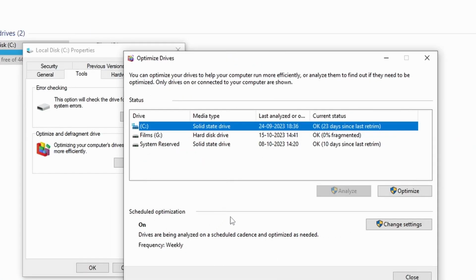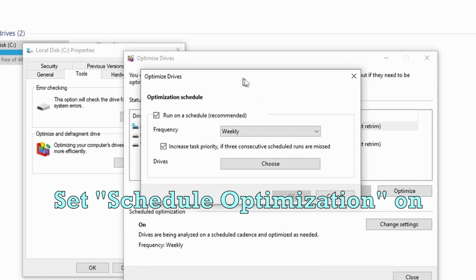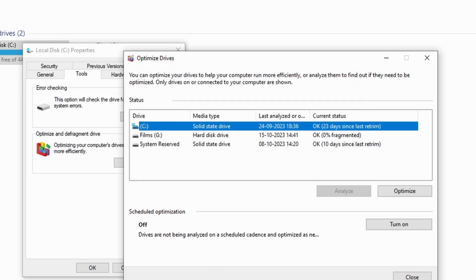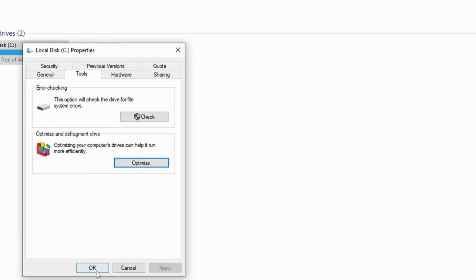Make sure that this option is off, because this can also make your disk usage become 100%. So just uncheck this, hit OK, then close this, hit OK, and that's done.